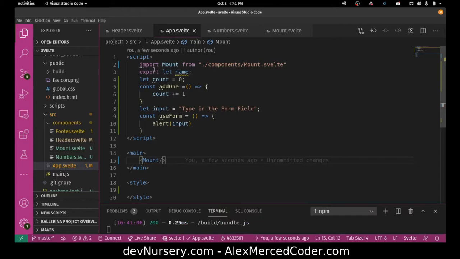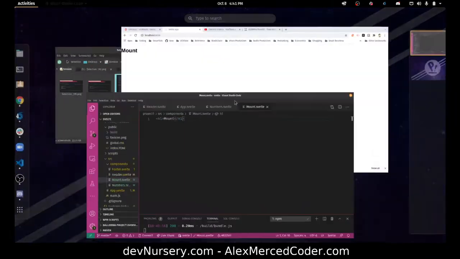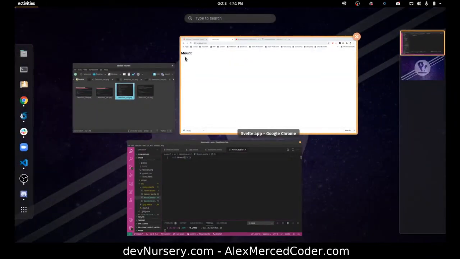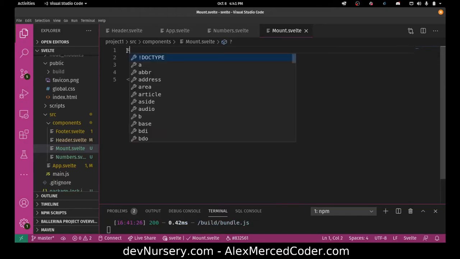There we go. Once again, that's all it takes to bring in a component, and then I can just literally write h1 mount, and that's working. See? Mount. Nice. But what we want to do is bring in some data and then show it on the screen. So first I've got to make the API call.